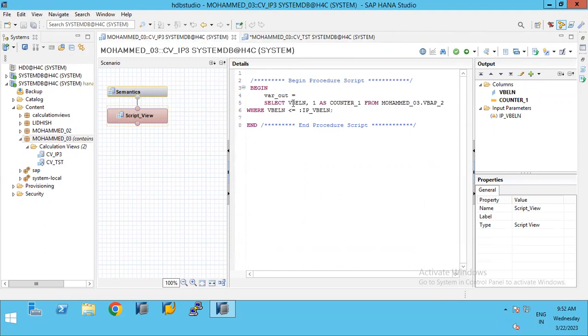I'm selecting VBELN, that is sales orders, and I'm putting a counter one as a constant value for every row, or for every record. I'll have a new field counter_1 which has 1 in it for every row. And I'm selecting from Muhammad_03 schema, and the table name is VBAP_2.